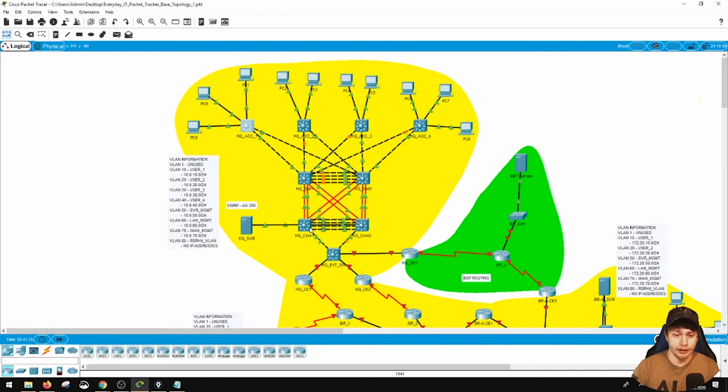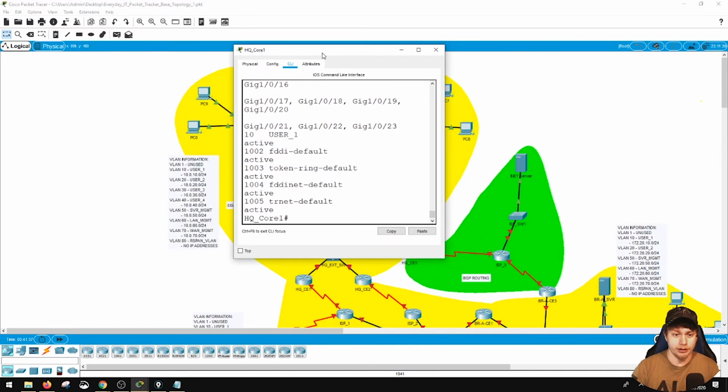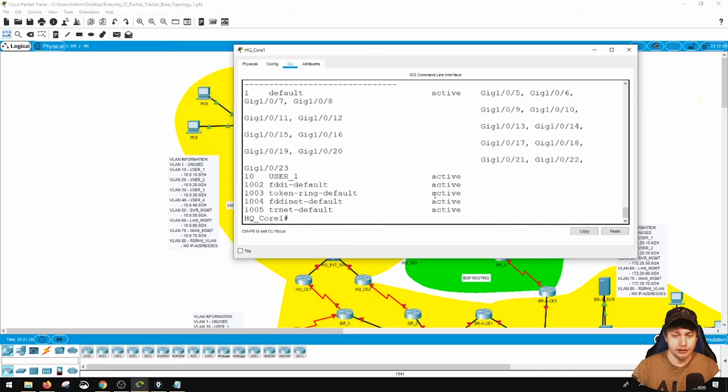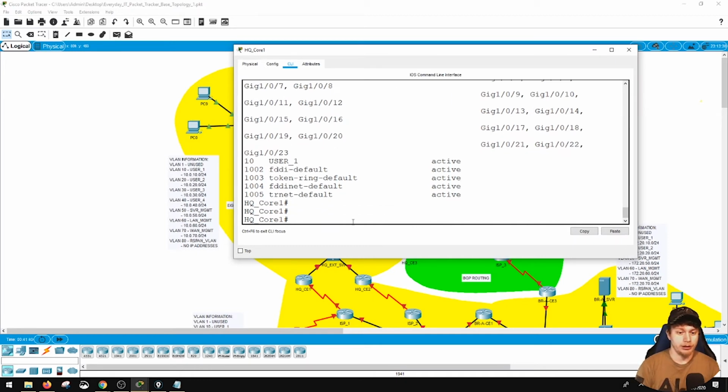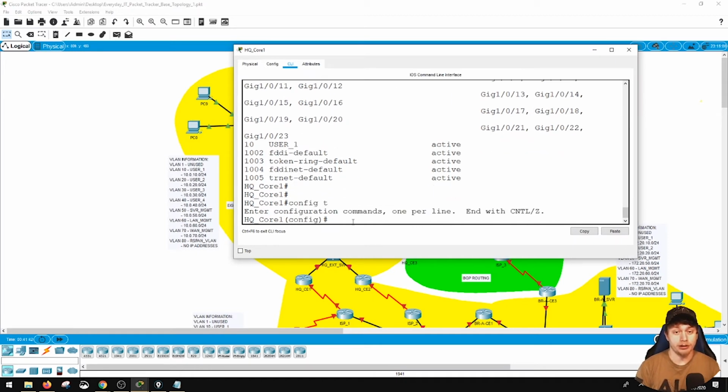Let's create some more VLANs on core 1 now that we know that VTP is working. So I'm going to go ahead and do that real quick. I'll probably fast forward a little bit.